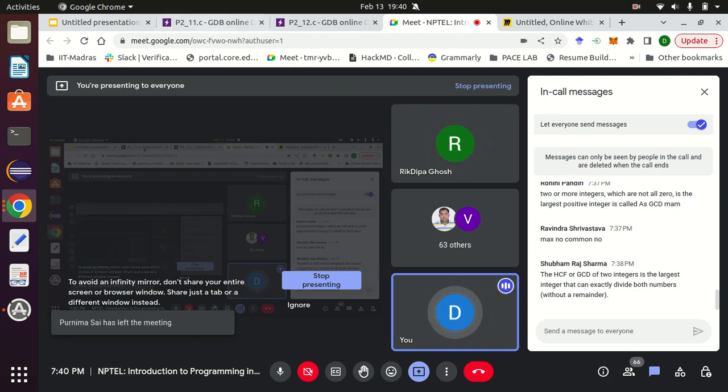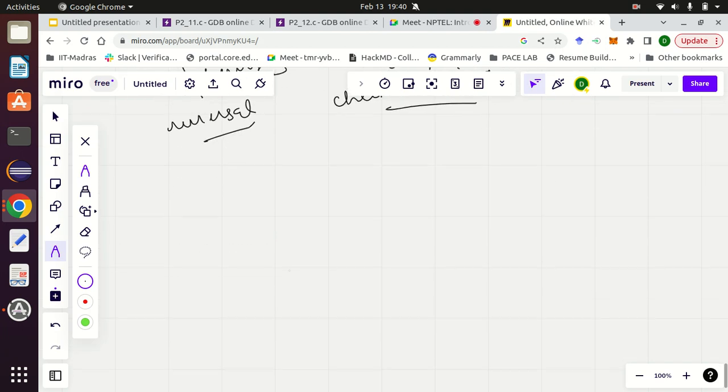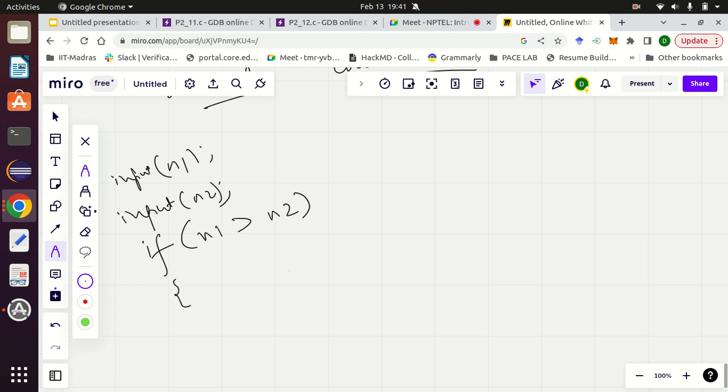Okay, see what Rigdipa is saying is, if this thing is not clear, we'll have input of n1, we will have input of n2, then we'll check if n1 is greater than n2. If it is so, then we'll have some boolean variable x. It is also using ternary operator.